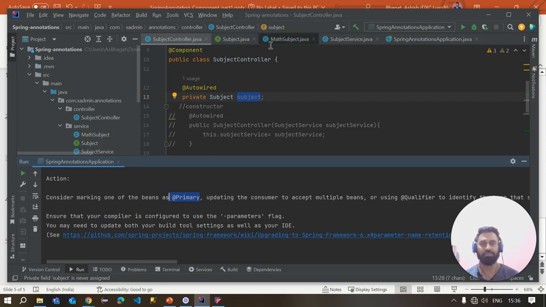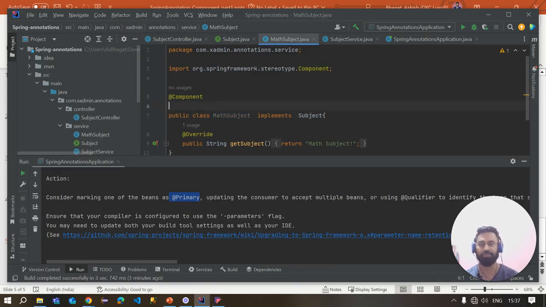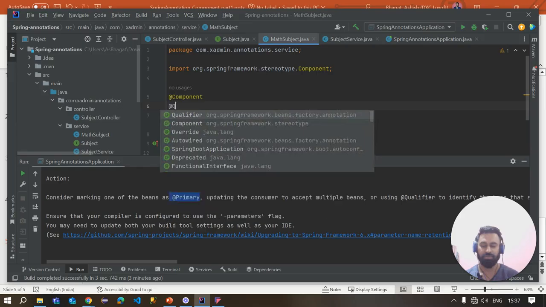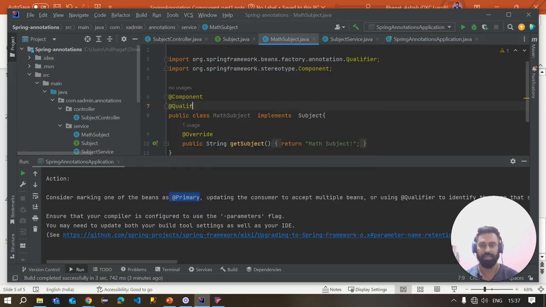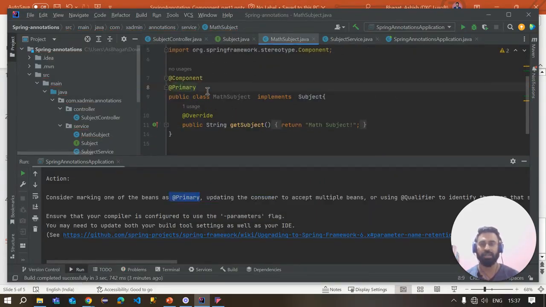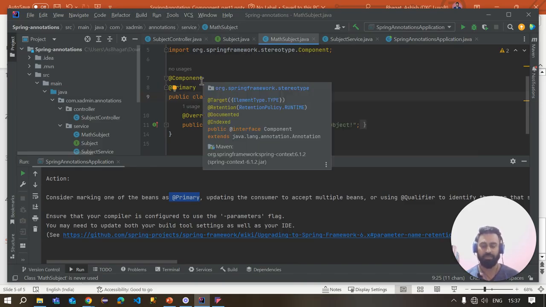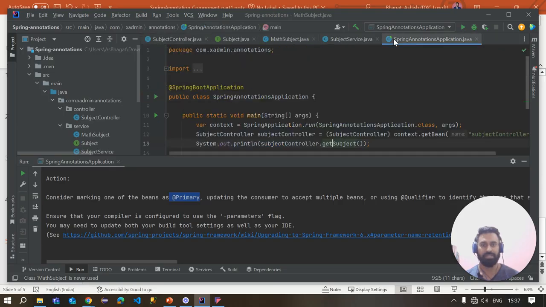For that, you just need to mark the particular component you want to inject with the @Primary annotation. Let's say I want to inject MathSubject. For that we simply mark it with the @Primary annotation, right? So you are telling the Spring container that you want to make this bean primary, or give higher preference to this bean to get injected. Now let's go to the main class, run it, and see the output.